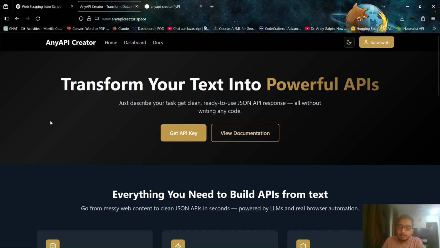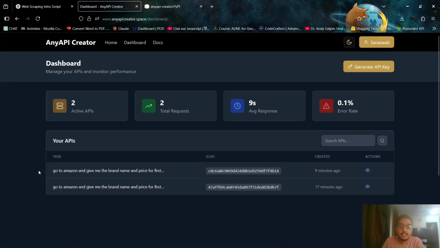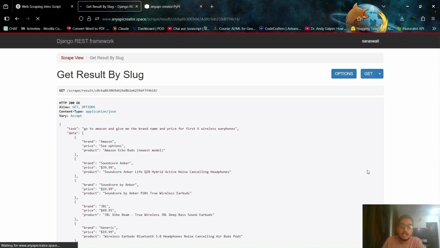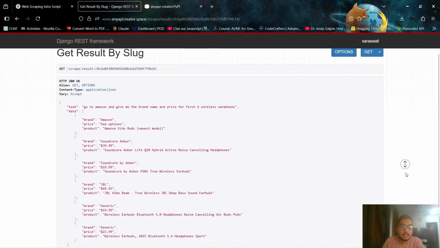When you are done with scraping and want to see the data that you have scraped after the caching period ends, you can come back to the dashboard as all of your history has been saved into the database. The task is here. Along with the task, you are given a unique slug, which when put with a unique API endpoint will give you your data back. Or you can just click on the actions button here and you are shown your data again.